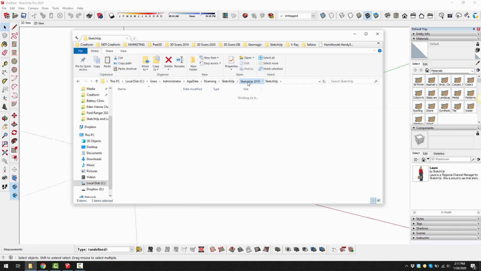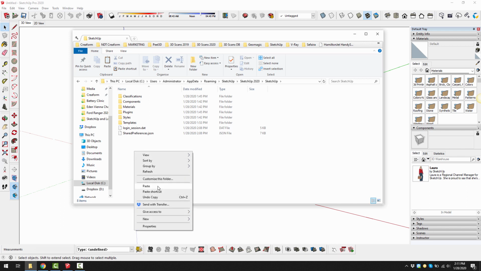go back a folder until you get back to SketchUp, open up SketchUp 2020, then SketchUp, right click and paste. So then you just replace what you have set up in 2020. You copy what you've created in 2019 and then you paste it into 2020 and it will overwrite those folders. So that's one way of transferring the information across.